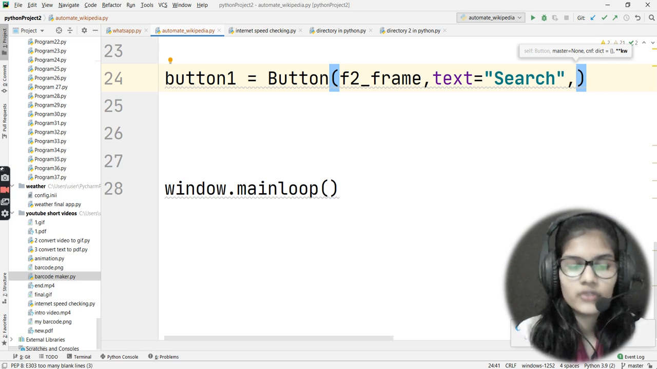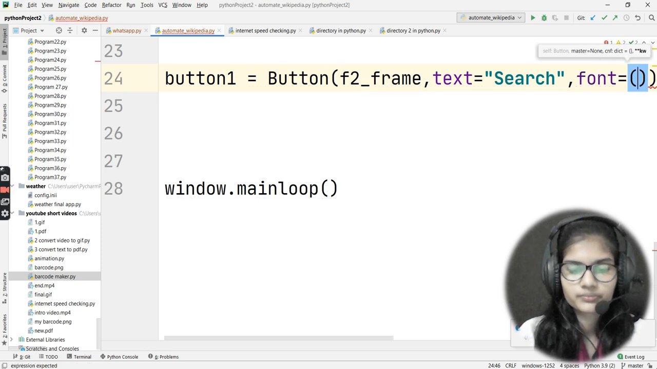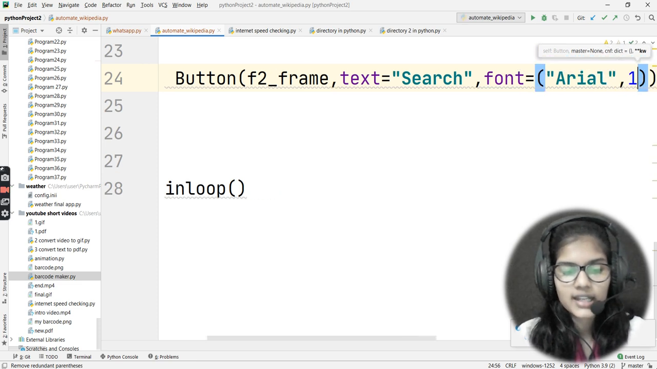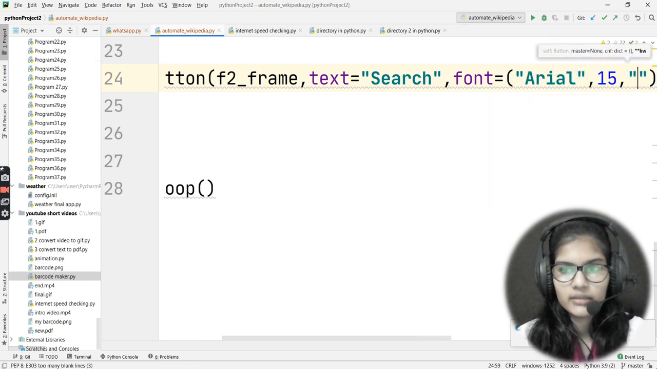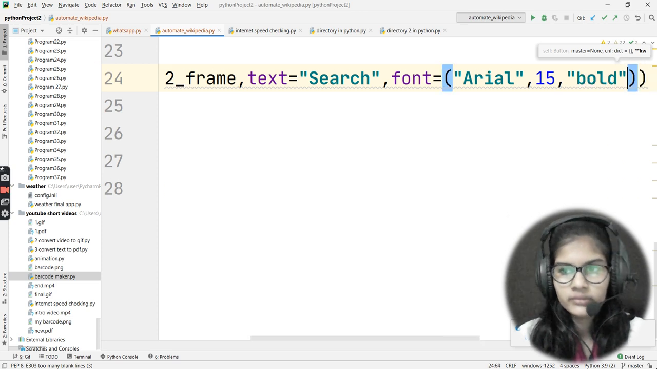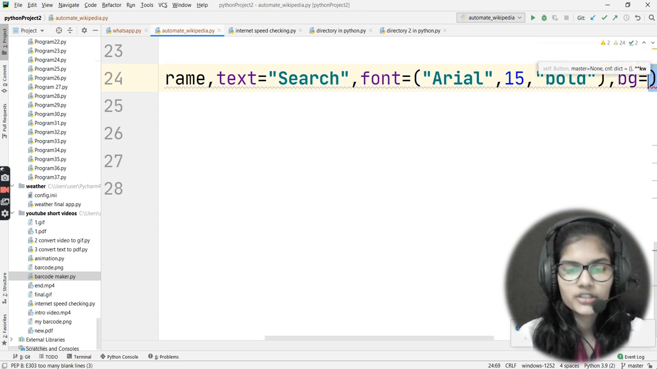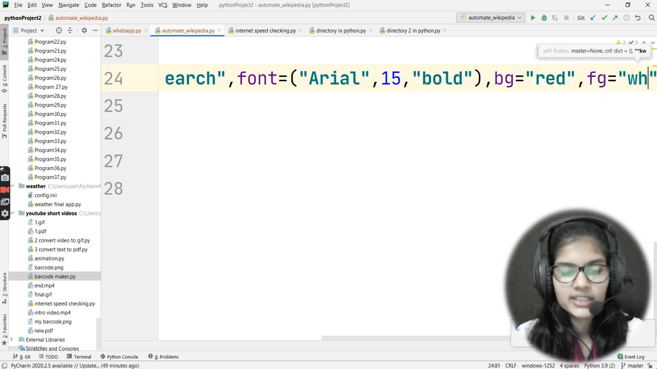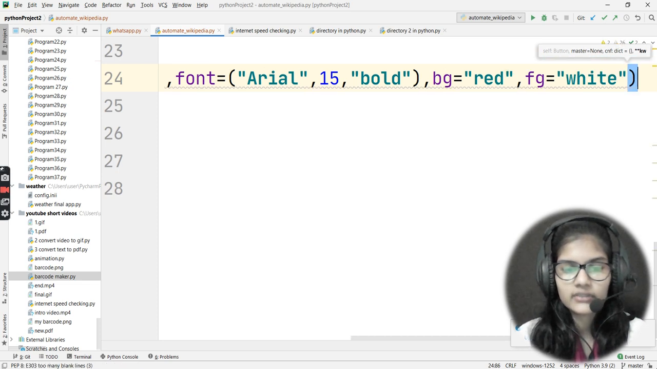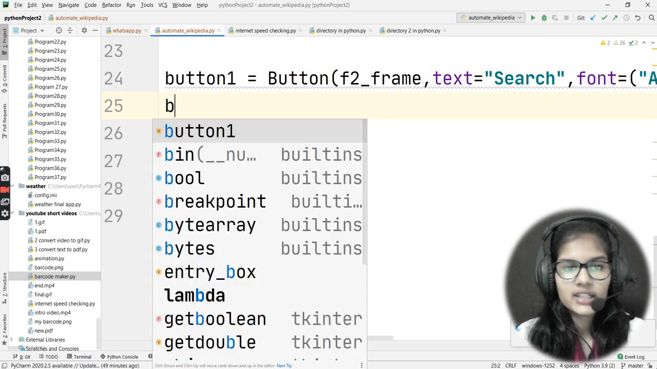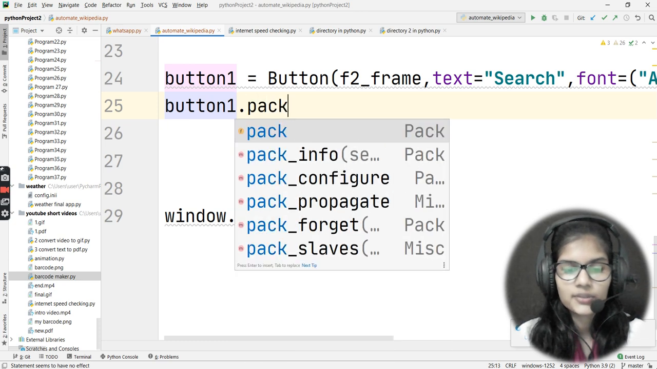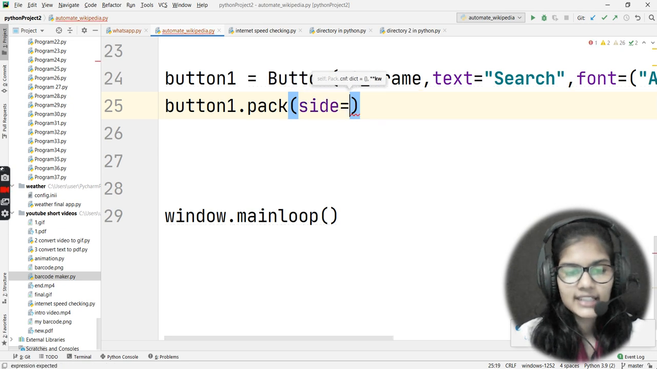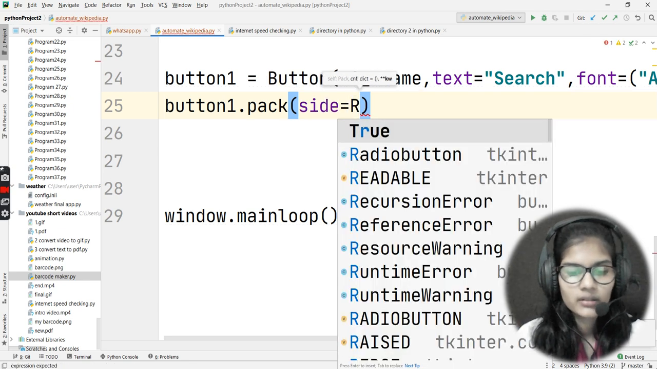After this, I would be giving some font. Font is equal to, so my font is Arial, size is 15, and let's say that is bold as well. What about my BG color? So my BG color is red, which I want. What about my FG color? So FG color is basically white. Okay, and after that I would use here button1 dot pack function, and I want to place this button onto the right hand side. So side is equal to, and I would just use here right.